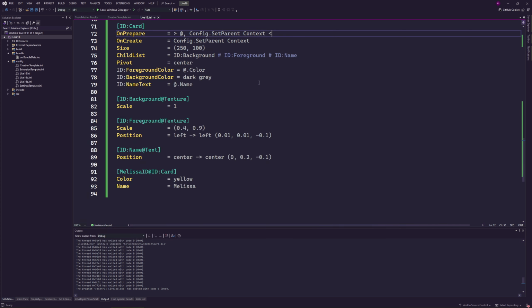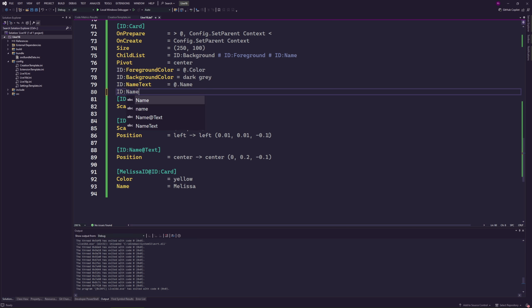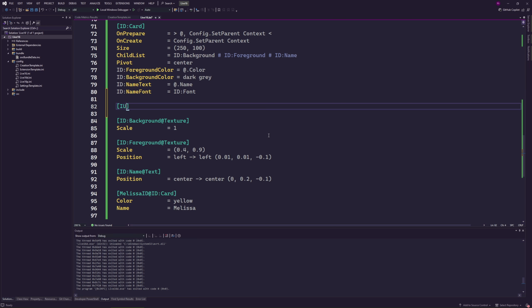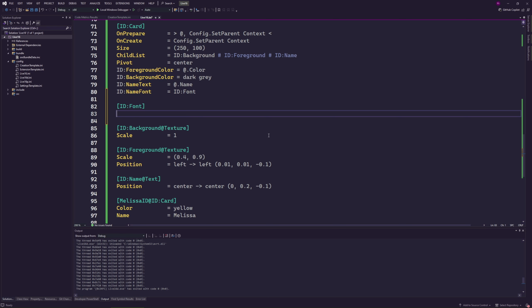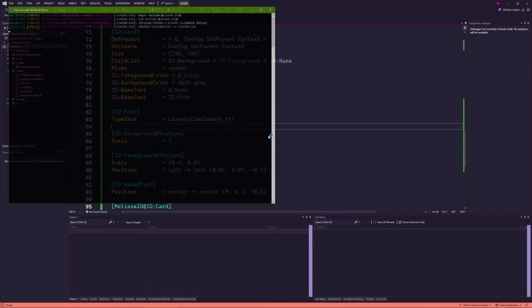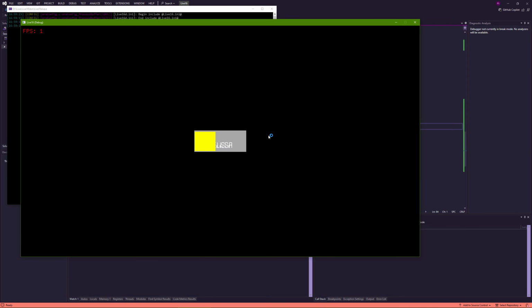So we're going to create a font, and here we're going to say the ID name font is going to use a font called ID font. So we're going to define it here. ID font, it's a typeface, and it's going to use Lazenby. And now we should at least use Melissa.